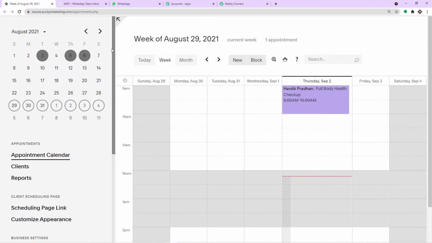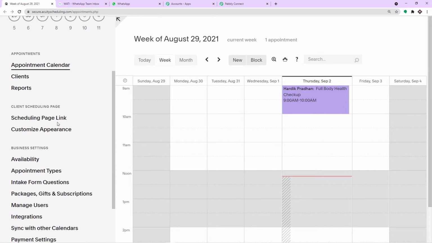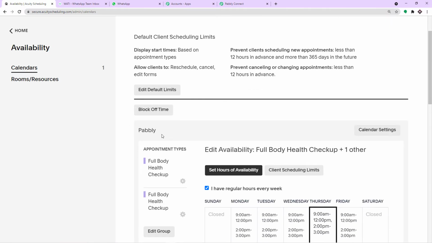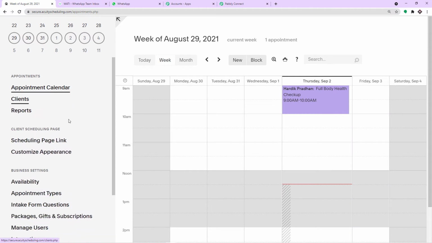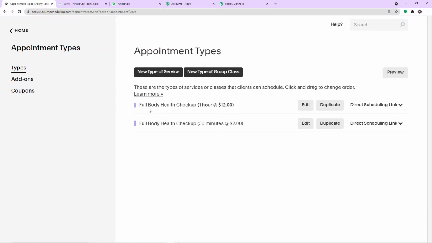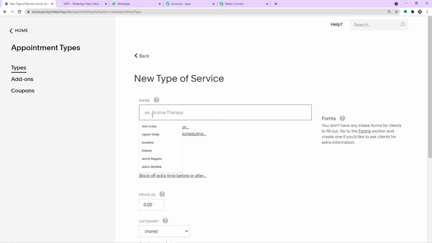So let me just go to the appointment page. Okay, so this is the appointment calendar. Now, as you can see, let me just take you to availability. Okay, and these are the available hours. And if you're interested to know how you can create appointments, just click on appointment types. And these are the appointments I have. I have scheduled a full body health checkup for 1 hour, and a full body health checkup for 30 minutes. Now, in case you are interested to figure out how these appointment services can be created, this is how you can do it.